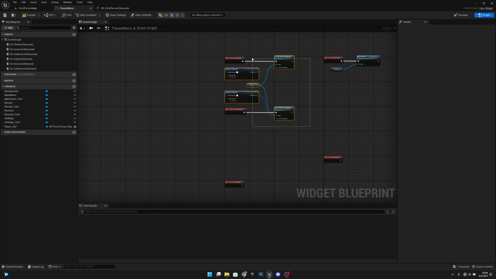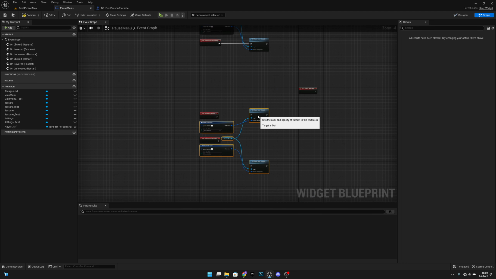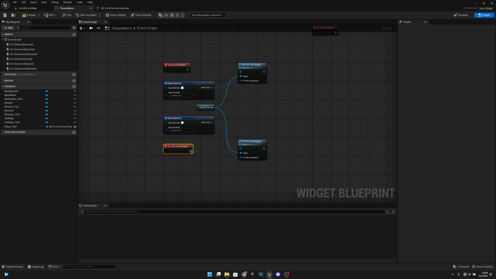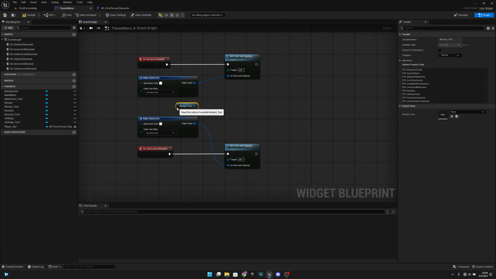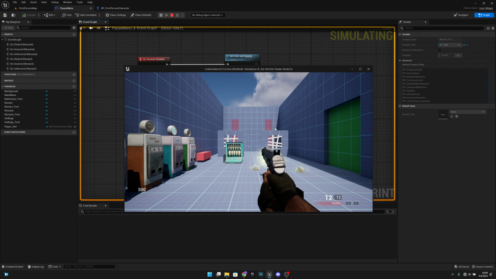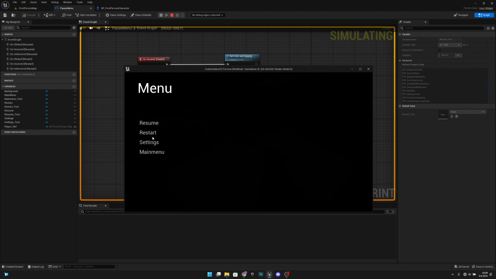And after that we want to select all these without the events, Control C, Control V, and let's move them to here. Let's move the unhovered to here. Let's connect the hovered. And the only thing we have to change here now is the reference to the restart text. Let's delete the resume text. Let's move it here. Let's connect them. Let's compile, save. Now the restart should also, yeah, you can see it's working, not the button, but the hovering effect.